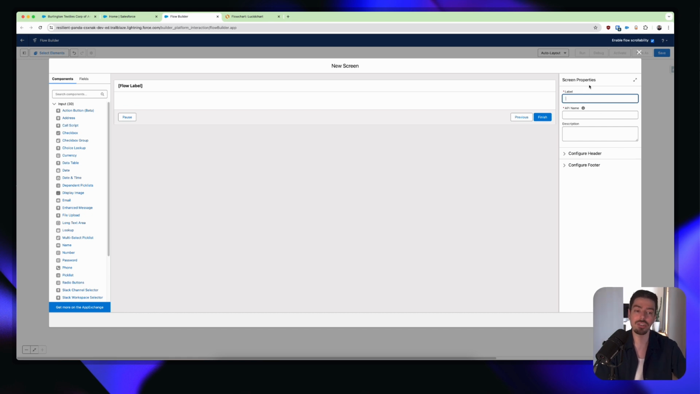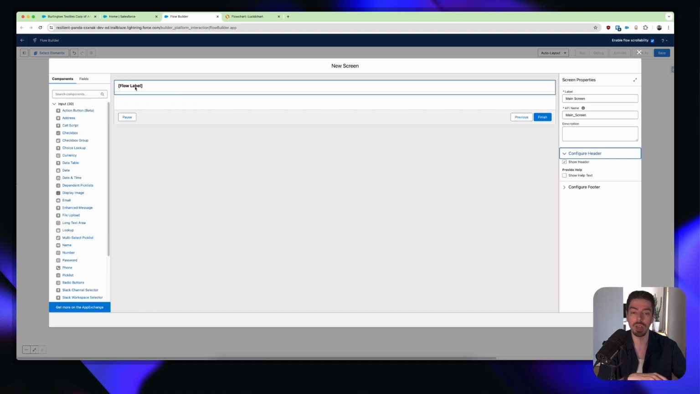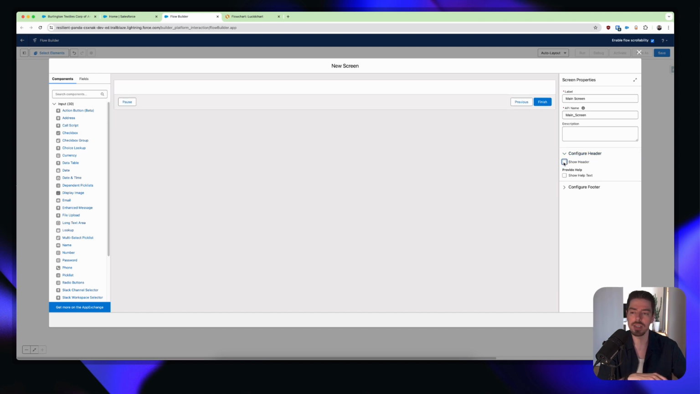You see that we have screen properties, and just like any other element, we need to give this a label, an API name, and optionally a description. So for label, I'm going to call this Main Screen. And then you see that the API name will auto-populate. Now we do have some other options here. We can configure the header. And so here we can show or hide the header. And you can see here the flow label is our header. So if I untick this, that header goes away.